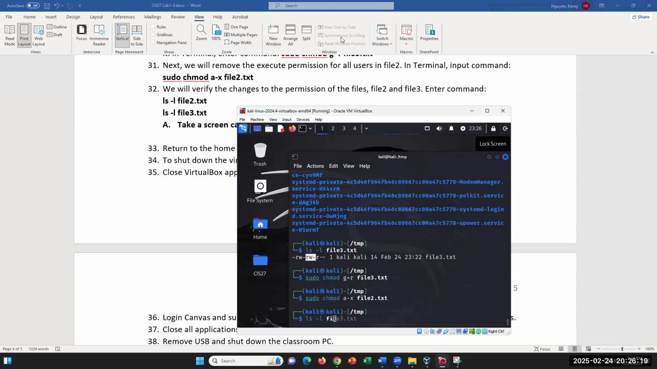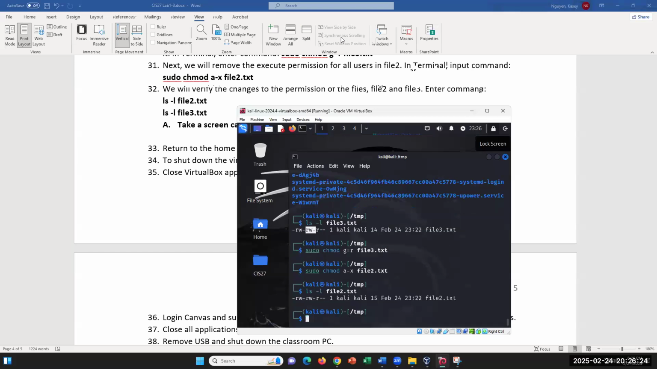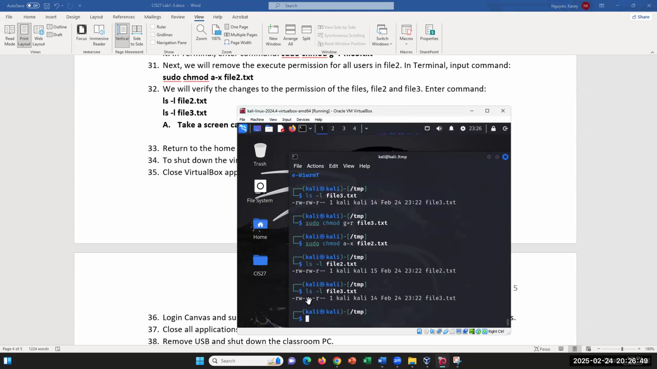You can do it individually, like the lab instruction. I'm going to do that. So we can see that file2, we changed that, right? You have that for execute. Remember, it was noted with the dash. And then file3, we modified our group. Remember, it was read, write. Now it's only read. So it worked.